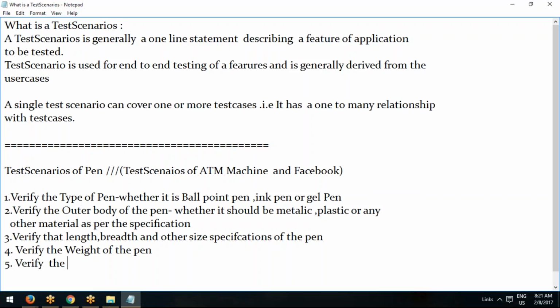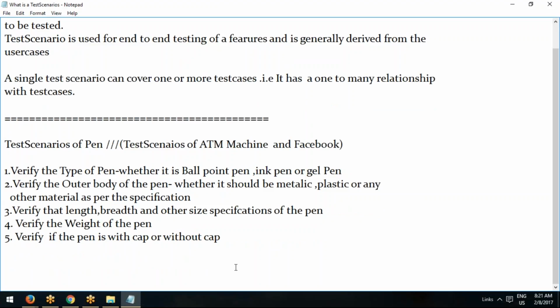Next is verify if the pen is with a cap or without a cap. What does it mean, with cap or without cap? It means like the click button; the pens with the click button versus the normal one, the cap one. Okay, got it.